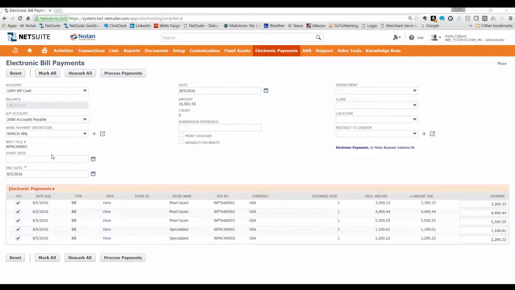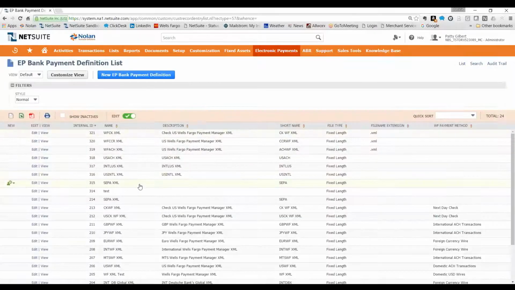Okay, so what we'll do first is go take a look at some of the setups, and then we'll come back to this window and actually produce some payments. So the first thing that we will look at are the different bank payment definitions that are in this account. In a live implementation, we would work with you and your bank to determine what types of payments you want to make and what those different files need to look like according to the bank's specifications.